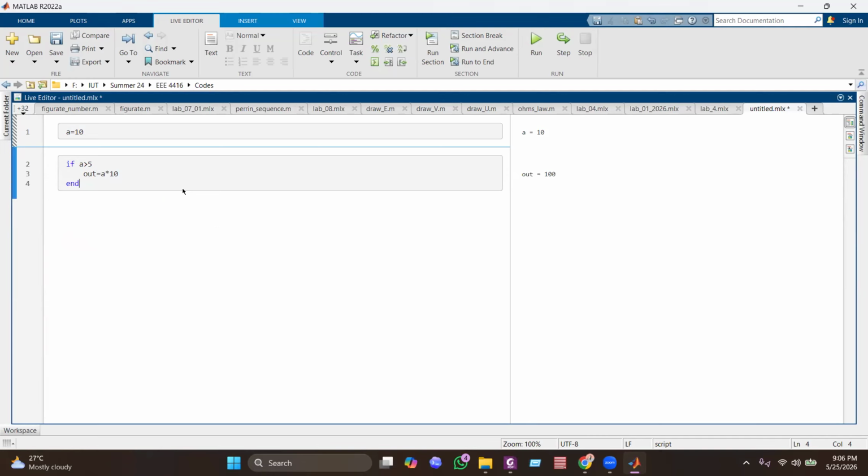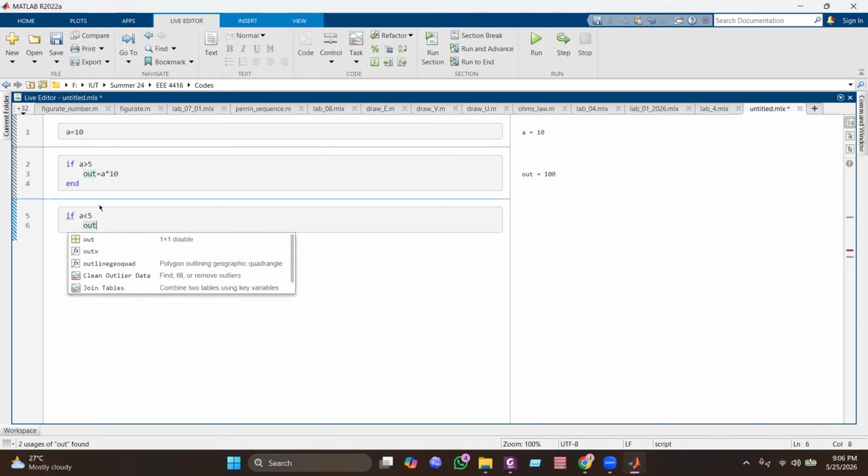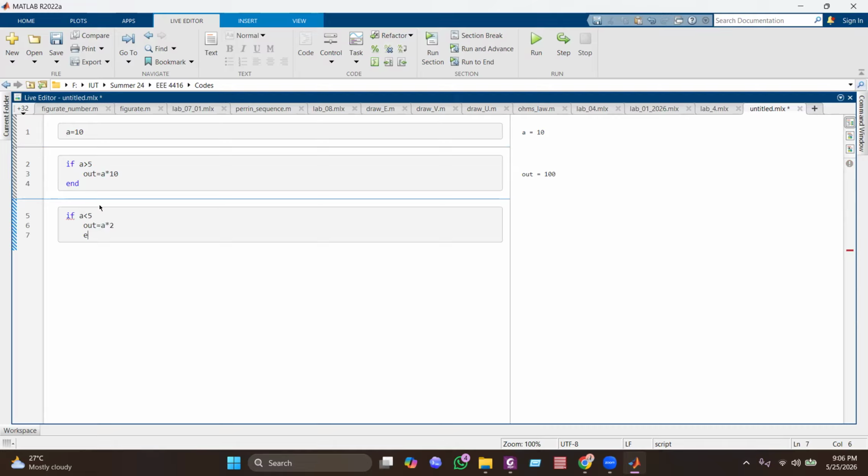So this is out equals to 100 because this is true. So 10 plus 10, 100. Is it clear? Now you see, if this statement was not true, if a is less than 5, the statement would not have been true. So I do this, a is multiplied by only 2, then end. If I run this, you see, is this statement true?